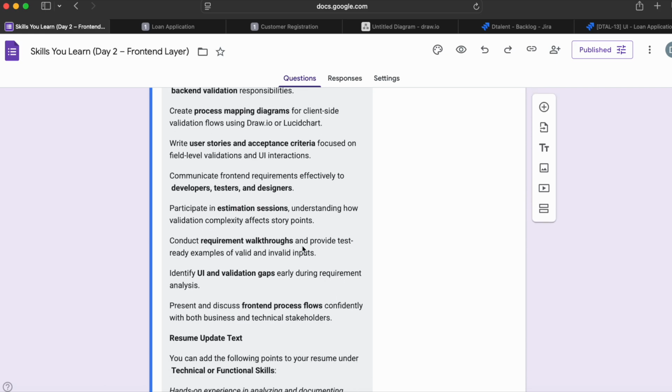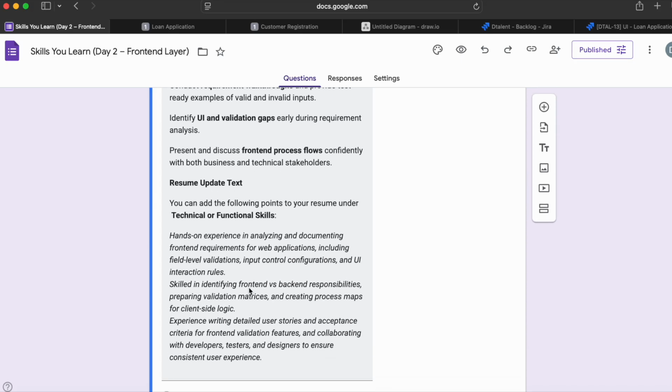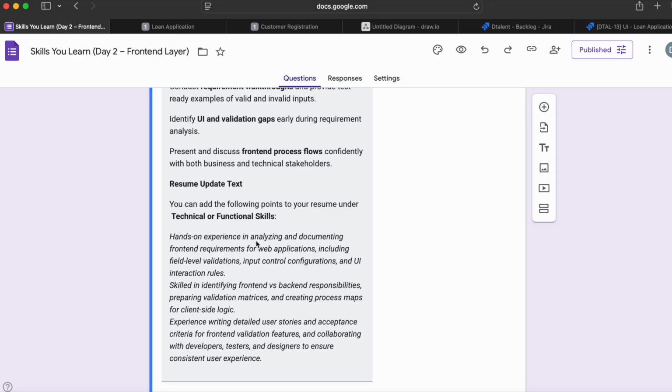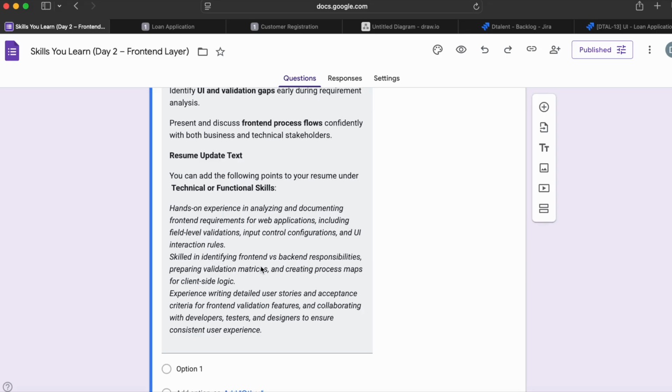So for your resume, you can update: hands-on experience analyzing and documenting front-end requirements for web applications, including field-level validation, input control configuration, and UI interaction. Skilled in identifying front-end versus back-end responsibilities, preparing validation matrix, and creating process maps for client-side logic. Experience writing detailed user stories and acceptance criteria for front-end validation features, and collaborating with developers and testers to ensure consistent user experience.